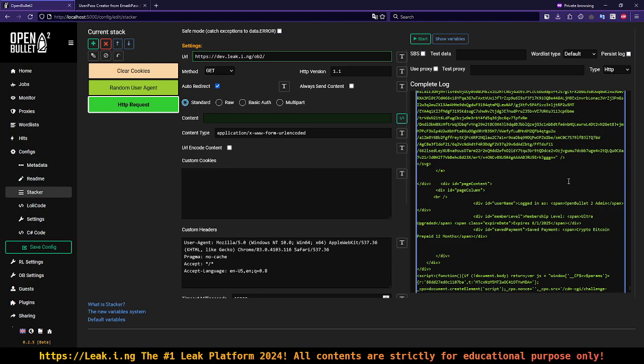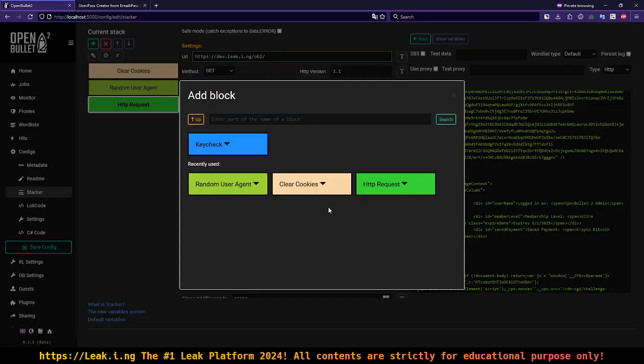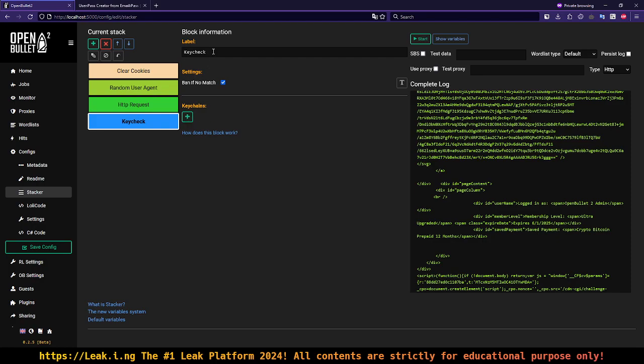Now, going through this, we know for sure that we're looking for a span inside of the div ID username. So knowing this information here, that's what we want. We can go ahead and create a new condition key check, and we're going to name this one the user name.